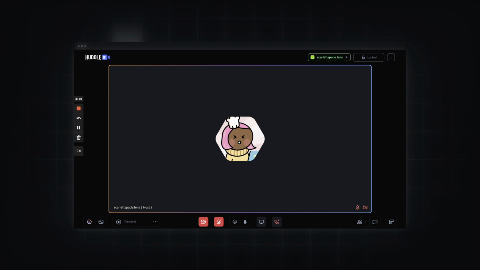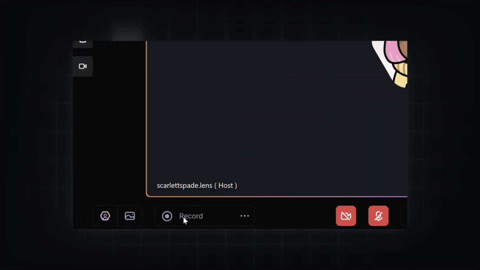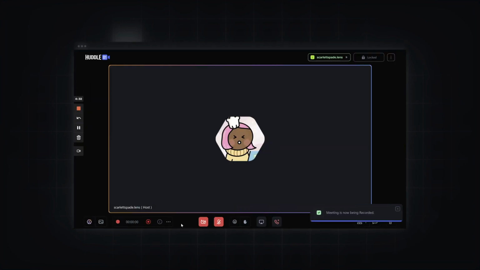Whatever it is that you're having, Huddle01 allows you to record said opportunity and upload it to IPFS. So let me show you how you would do that. You would simply head over here where it says record, you would click the button and you would see it loading. You just give it a few seconds and then you'll get a notification that your meeting is now being recorded. And so it's very simple.